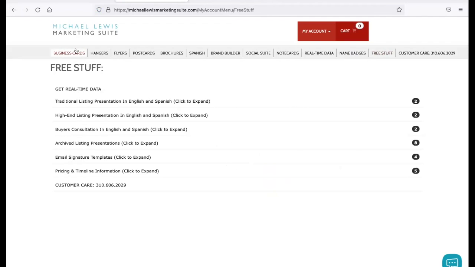But of course, they have things that you can work on, like business cards, door hangers, flyers, postcards. You can order directly from Michael Lewis Marketing Suite. However, you can also work on a piece and then download it if you want to just print it here at the office, or you have another printer you work with locally. The options are endless. You don't have to purchase the print piece from them if you're going to work on their templates here.